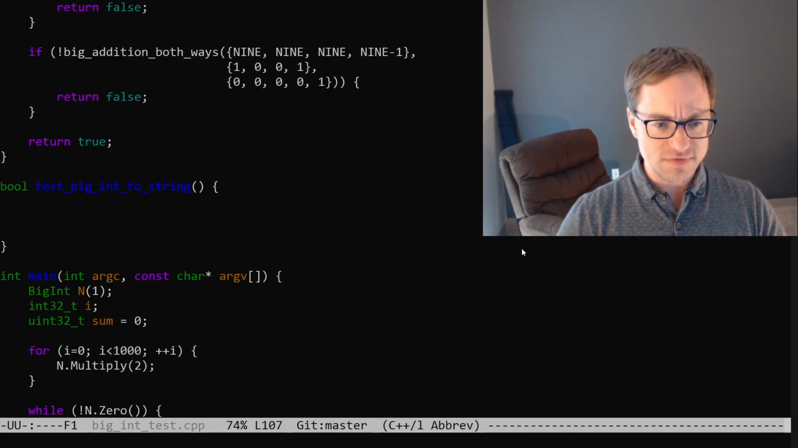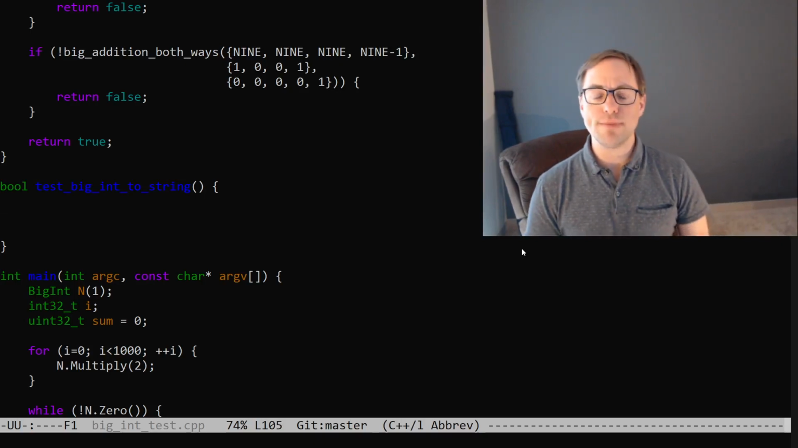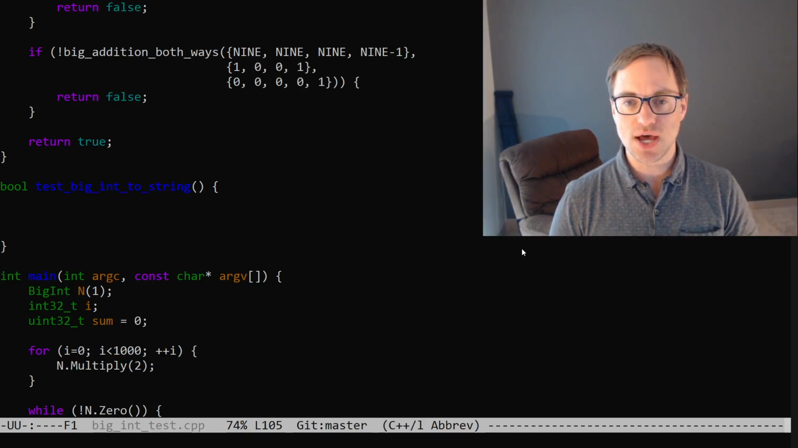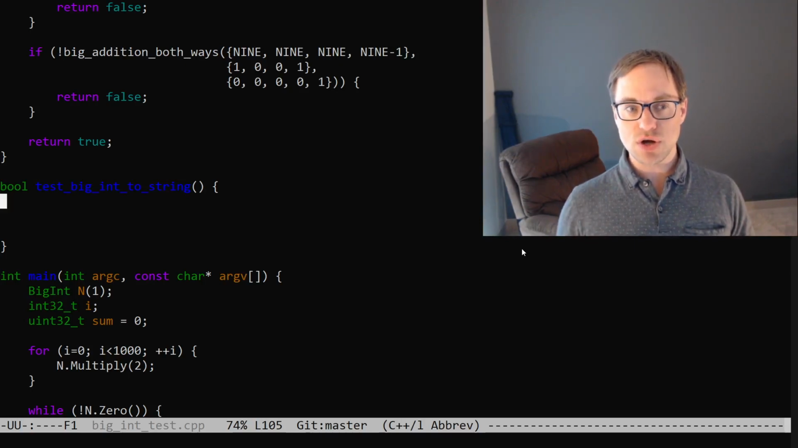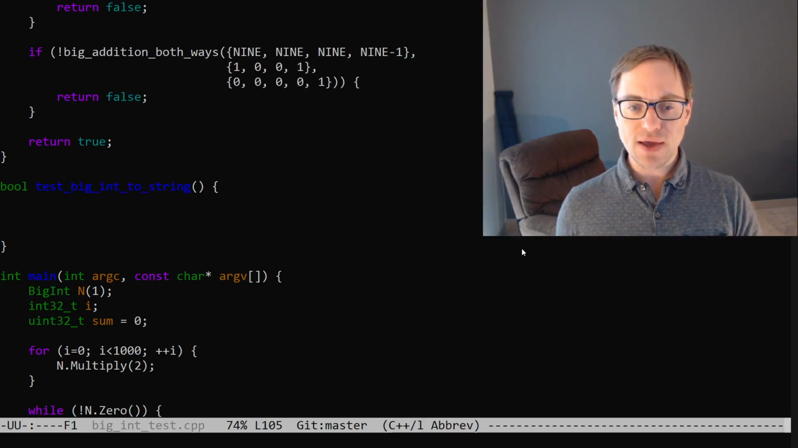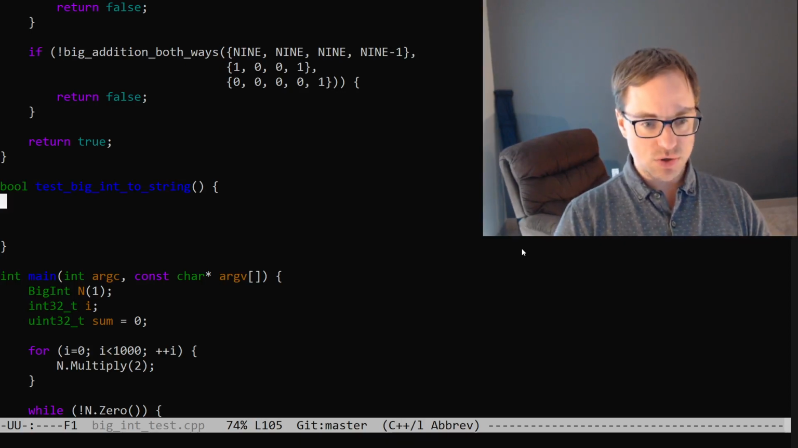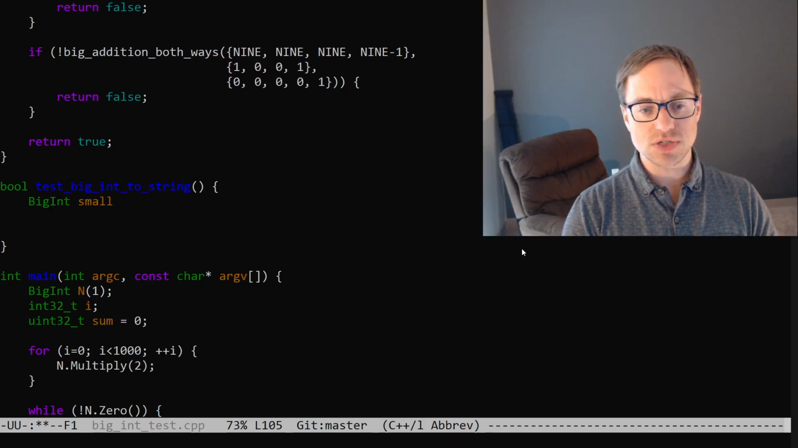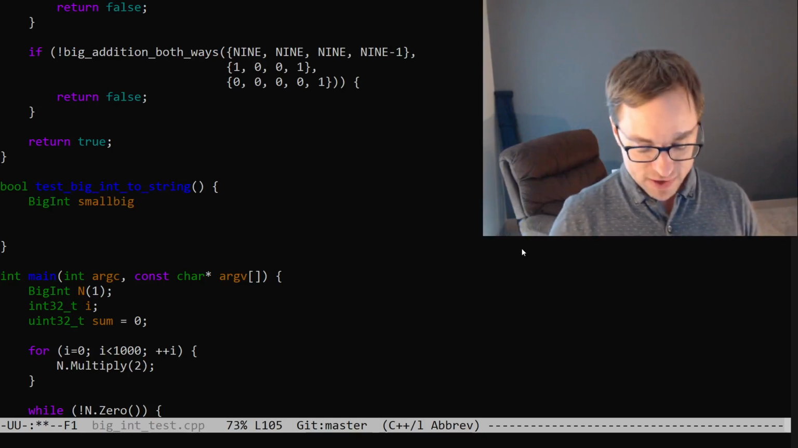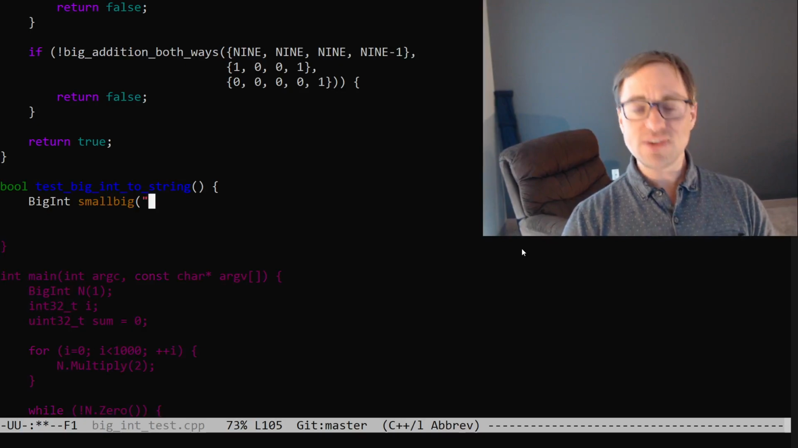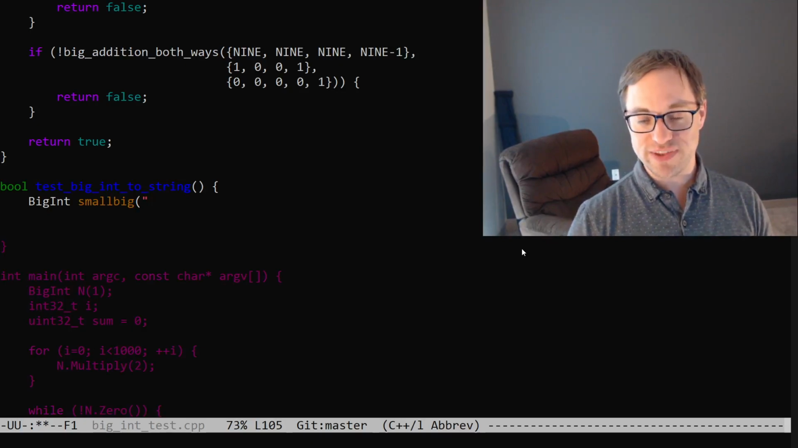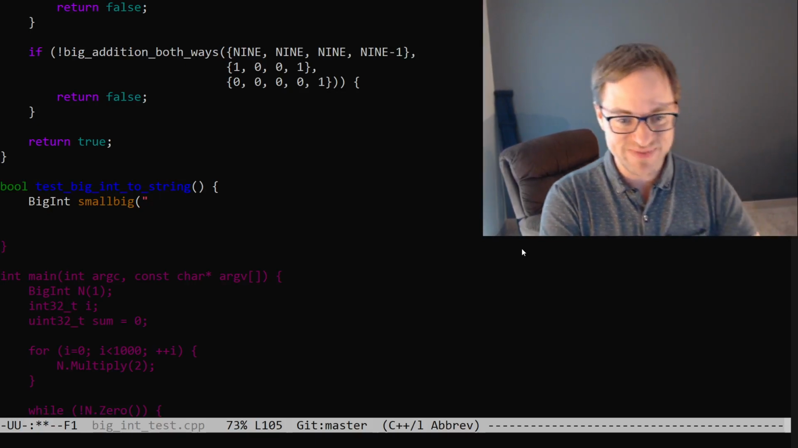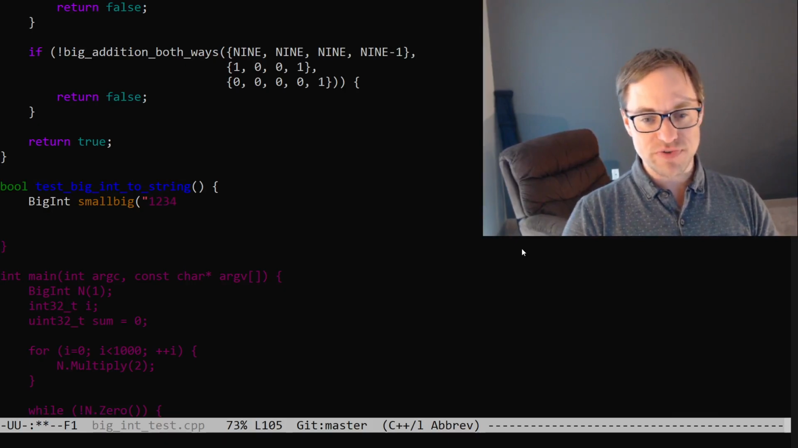Okay, so there are a couple of different cases that we might want to test. I think the most straightforward is to just initialize a big integer with a string and then convert it back and see that they match. So let's say BigInt, we'll call it small big because it's not going to be that big. This is going to be in contrast to one in a moment that's a little bit bigger, which I'll call large big or something like that. But so we'll say small big, 1, 2, 3, 4, 5.